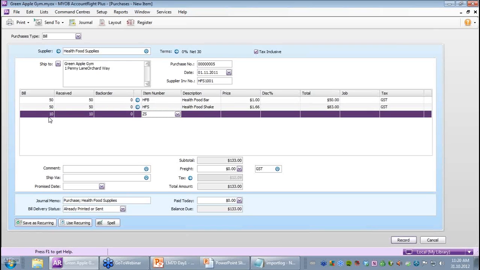Zomba Shakers. So what I've done is I typed in the 50 here, and it went through and suggested that that's what's been received. That's the number that have been received. I've put in the item number that I knew. The description has popped up. The price has popped up automatically, and the total has calculated. If I wanted to allocate it to a job, I could at this stage. I think I can also move the width of these columns here, which may be useful if the description was a bit longer.